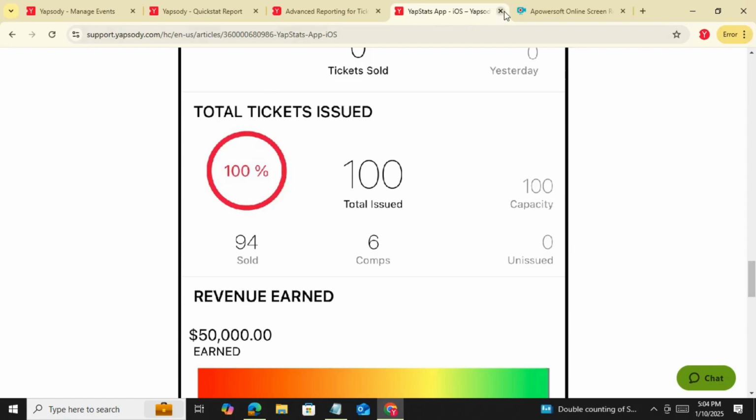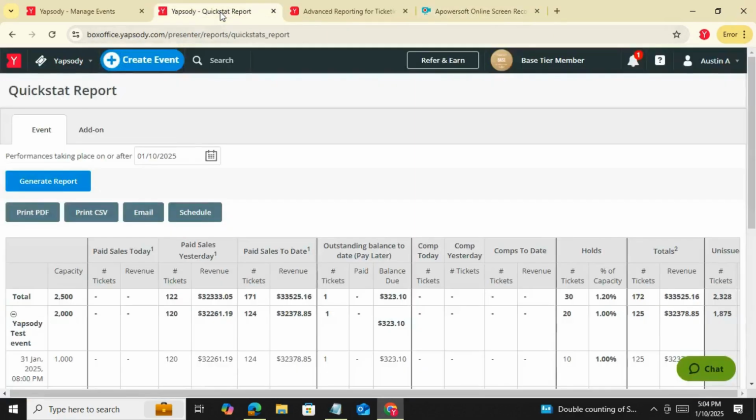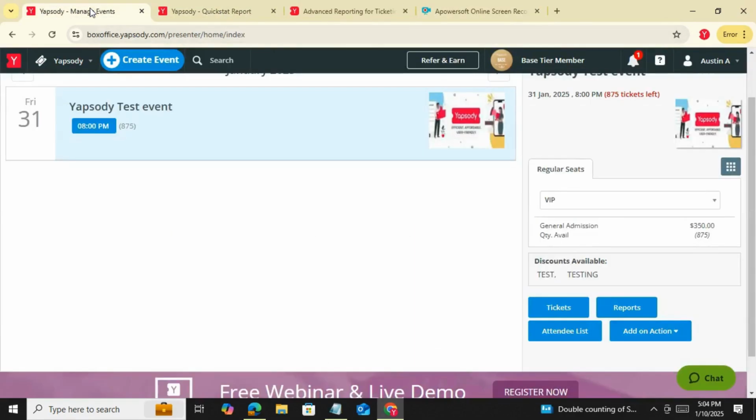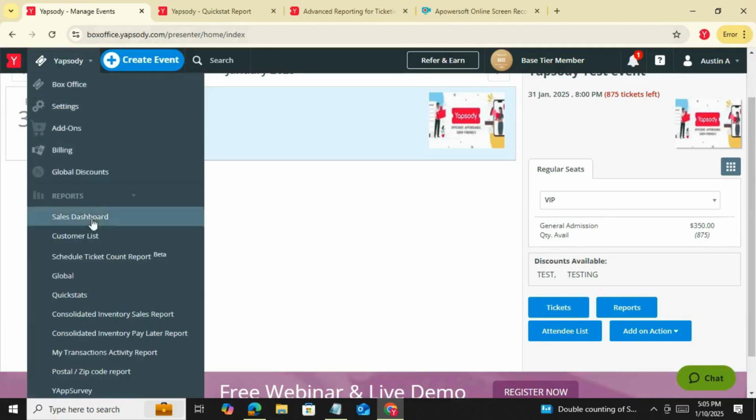Heading towards one more report that we have, and this plays a very vital role as it's related to financials. The report is the global report. So heading towards the organization name again and clicking on global.